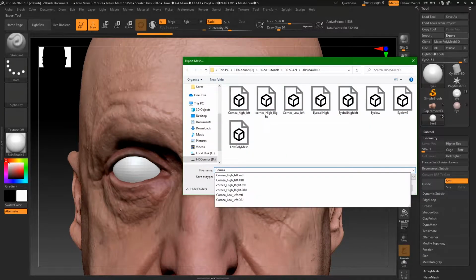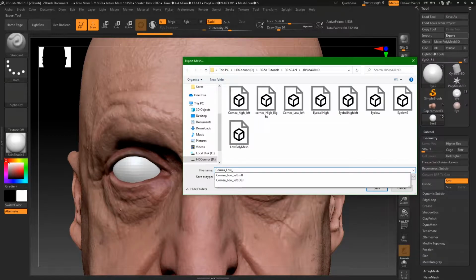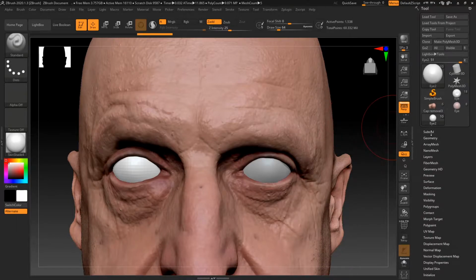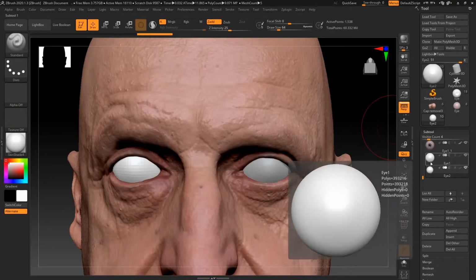Cornea low right. Correct? Yes. Cornea low right. Okay. We actually don't need any high poly, we don't need 2, because they have the same UV, so it doesn't really matter.